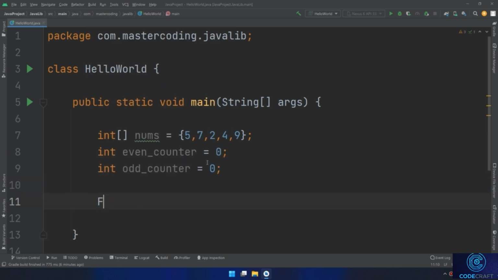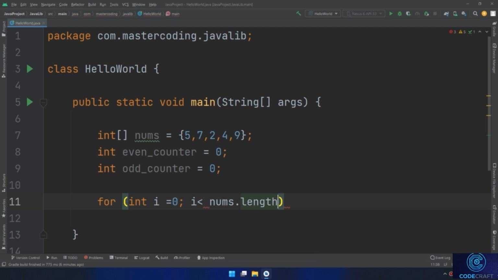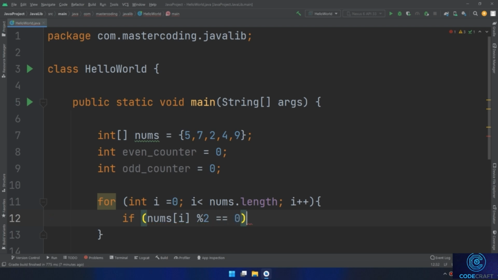I will start with a for loop. I told you whenever you deal with arrays, you need to think about using for loops and loops in general. int i equal to 0, going until nums.length is reached, i++. If nums at index i modulo 2 is the key to check for even or odd.